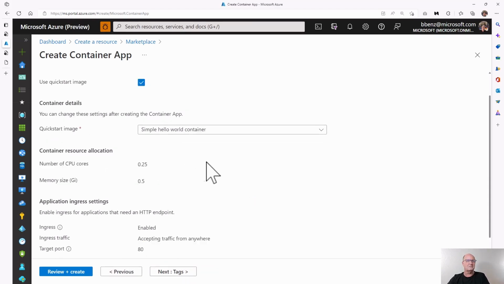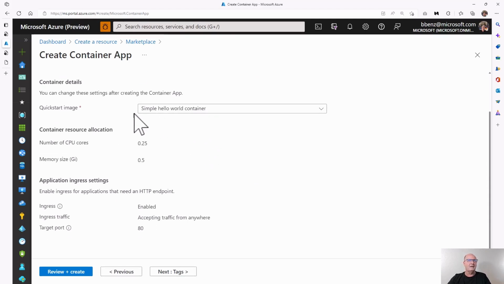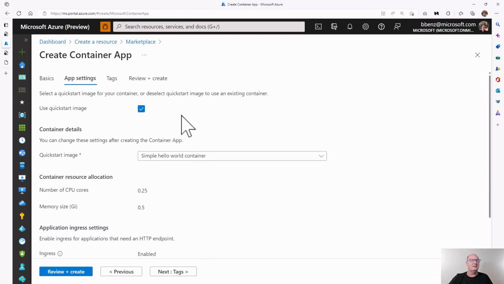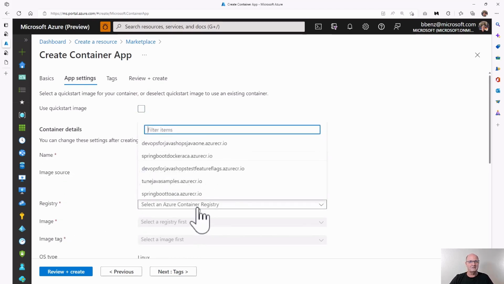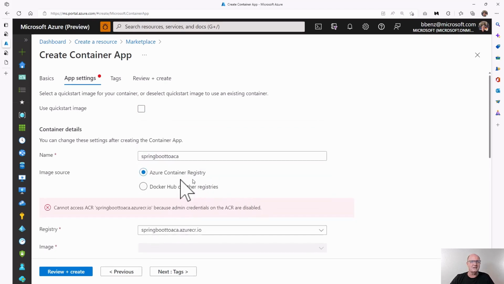So let's click on App Settings. And we're not going to use a Quick Start image. We're actually going to pull an image from the registry that we just created. So we're going to pick the registry that we just created, springbootaca.azurecr.io. Oh, we do actually need to set up the credentials as well. I believe I'd already done that, but let's just make sure.